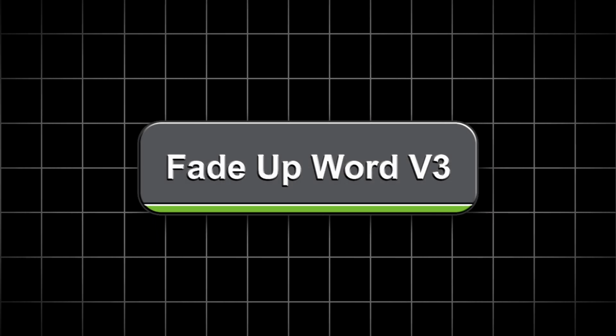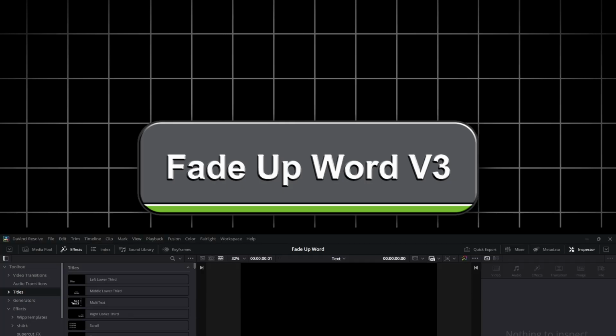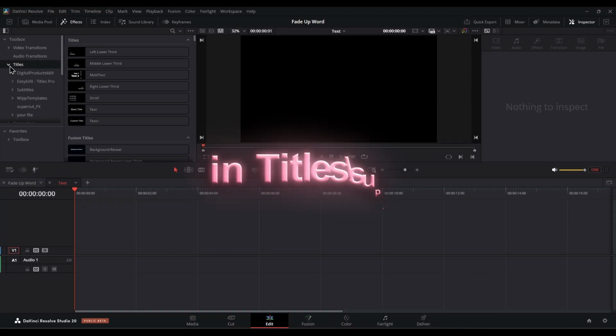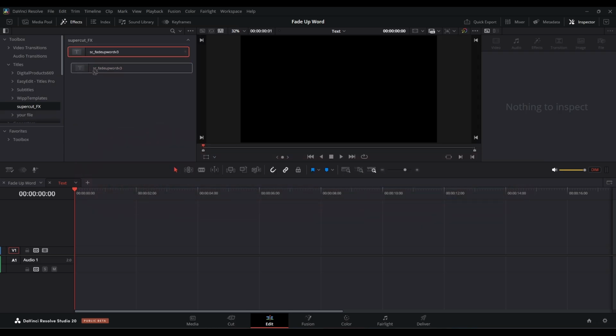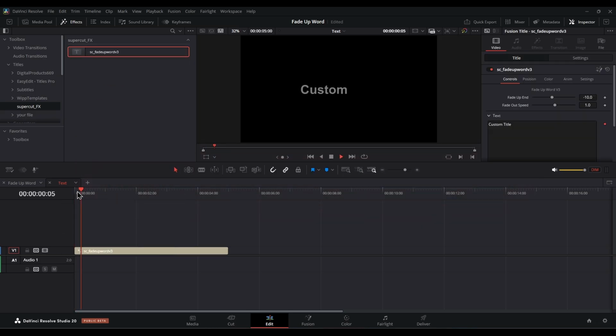There will be a lot of features in this plugin. Let's head into the video. The text will be in Titles, NAR Supercut FX. You should turn off DaVinci Resolve after you install the plugin. Just like usual Fade Up Word, but I upgraded it so you can control it easily. I will customize the text like this.